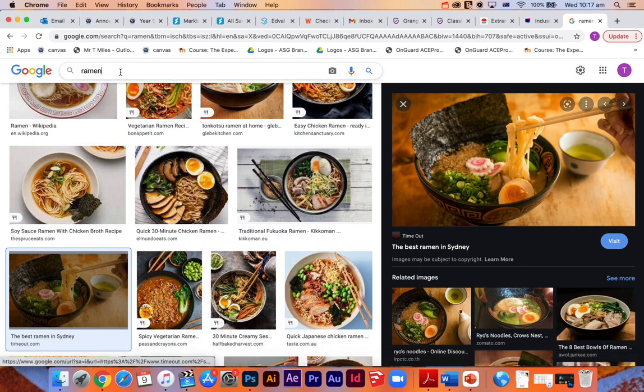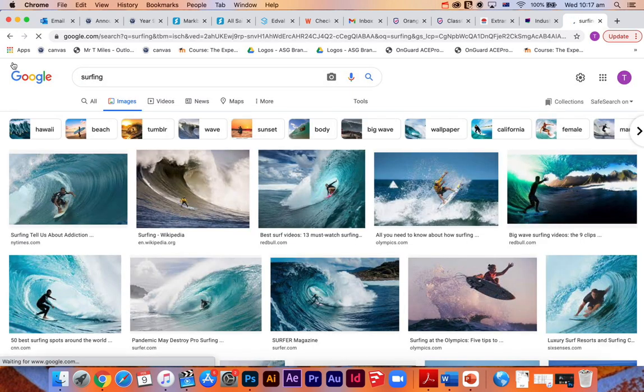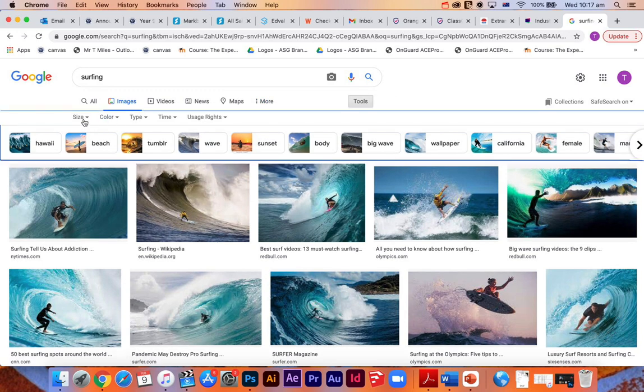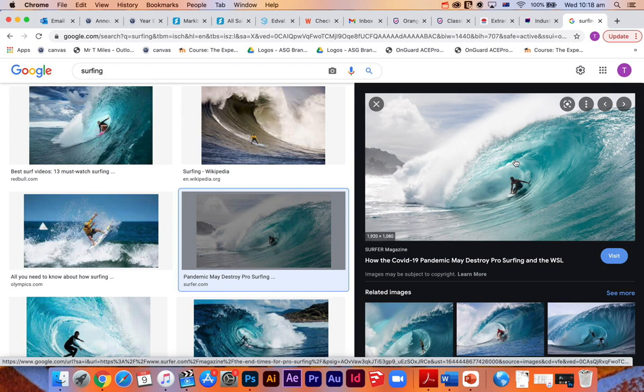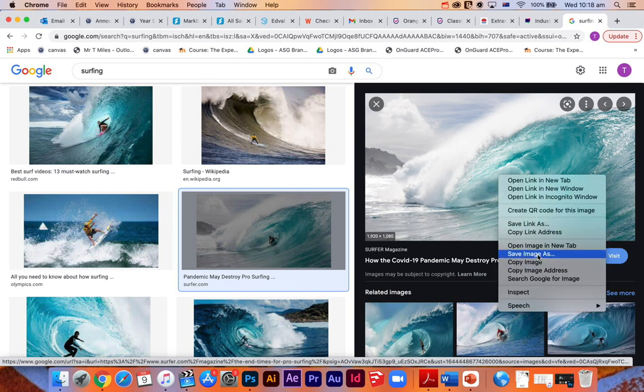So a few other things that relate to me, my identity. Surfing. Let's go to size again, make sure we're on large, just so we're filtering out any small images. And that's quite a nice image there. So again, just as we did before, right click if you're on a Windows laptop, or double finger click if you're on a Mac, and we're going to click on Save Image As.